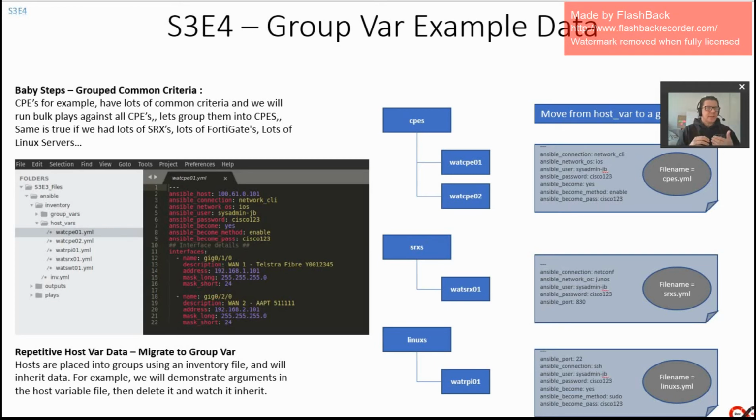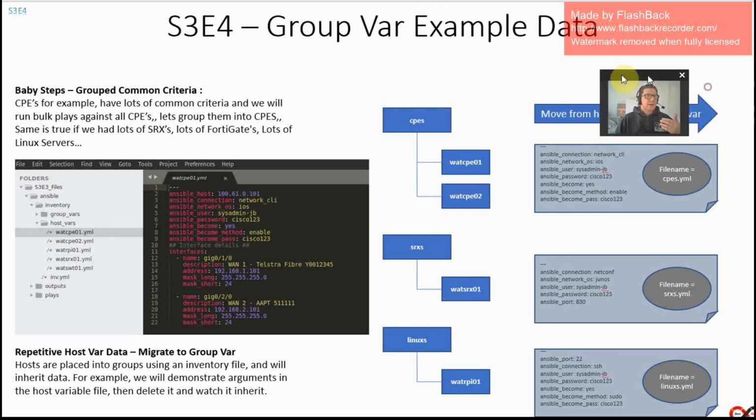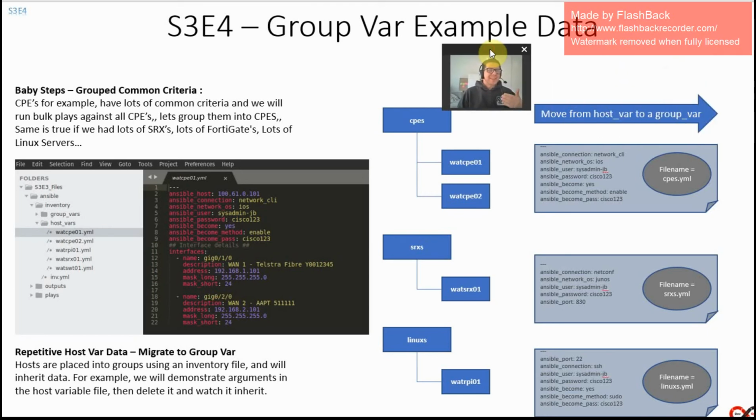It also allows us to take some of the noise out of a host var. When you become more proficient in Ansible, you're going to strip the host var file down to its very basic bare bones, to the point where you actually use a source of truth.